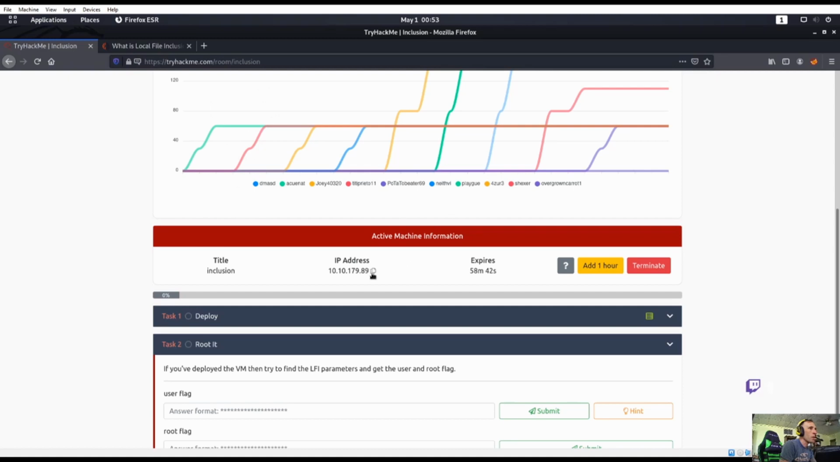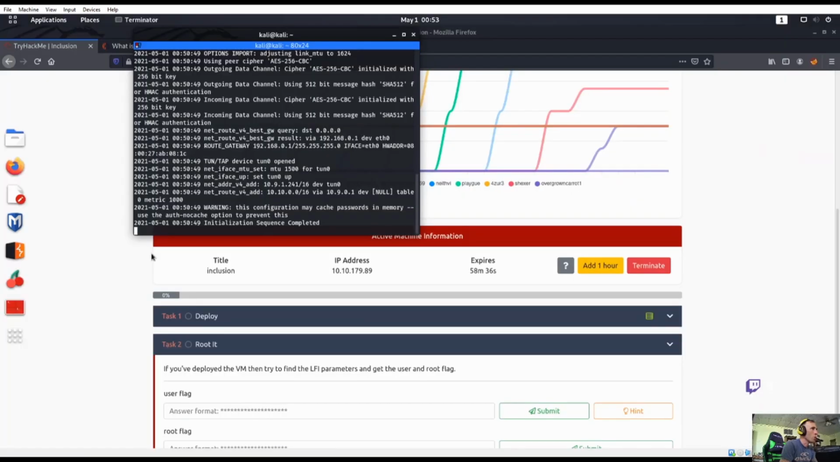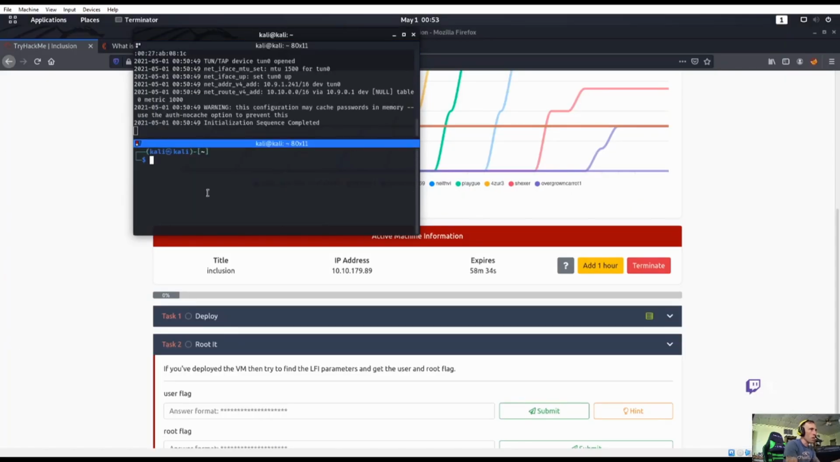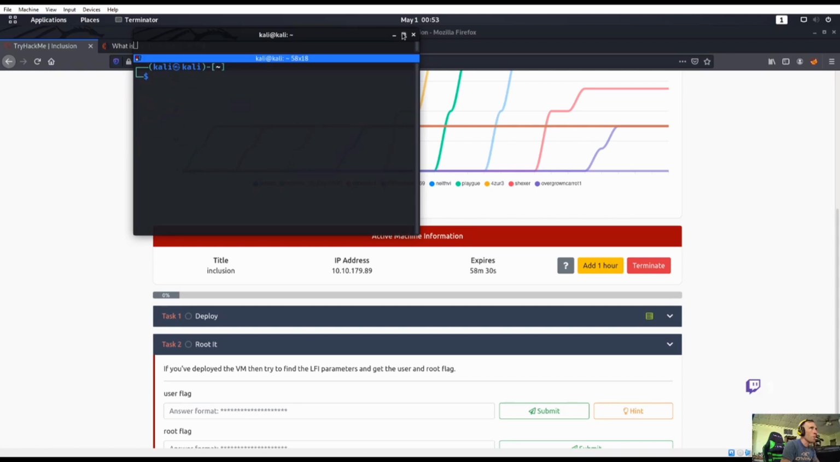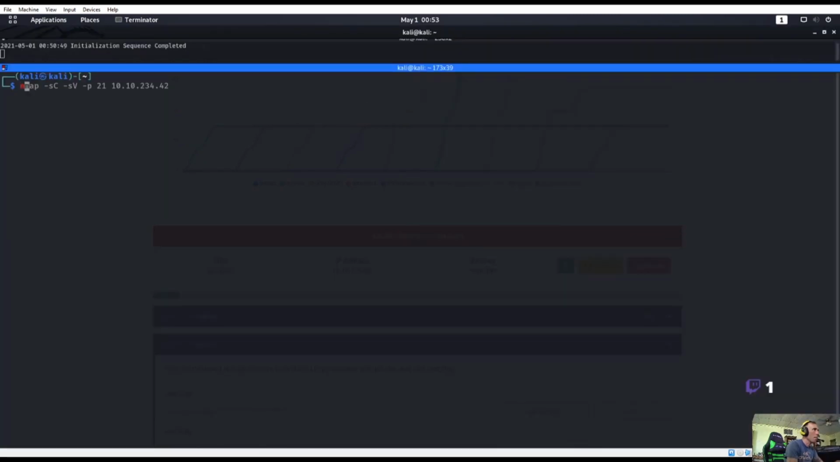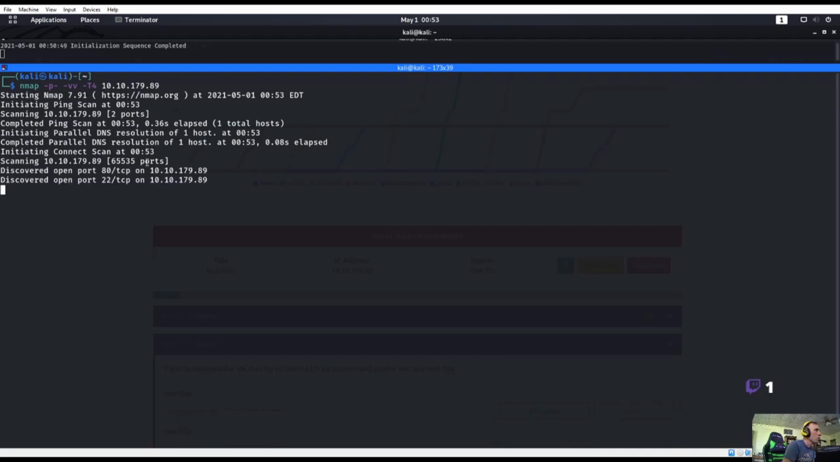So let's go to this IP address right here. Since we know there is local file inclusion, given the name Inclusion, there's probably going to be a web server up and running. So let's do our nmap with the -T4 and very verbose. Let's run this. And we have port 80 and port 22 up and running.